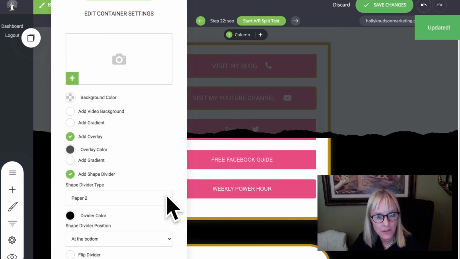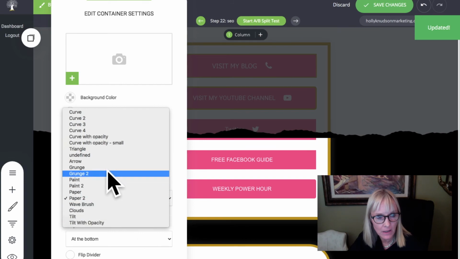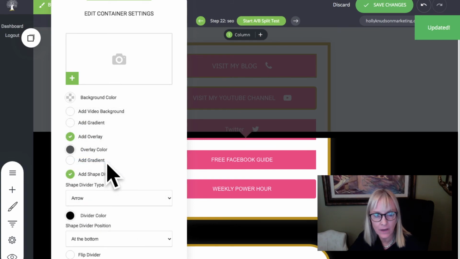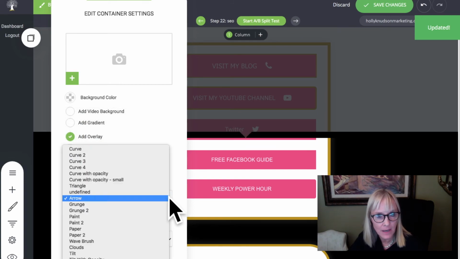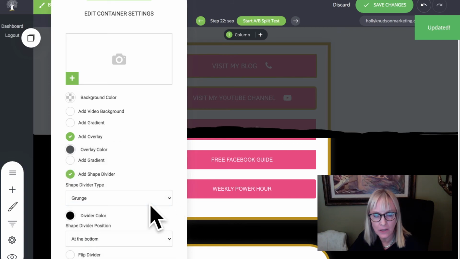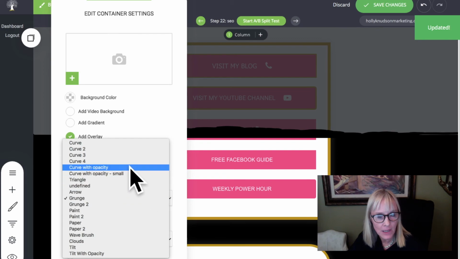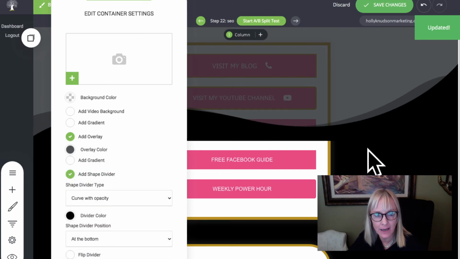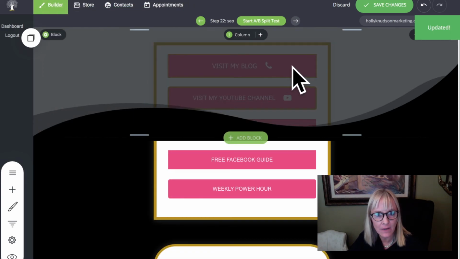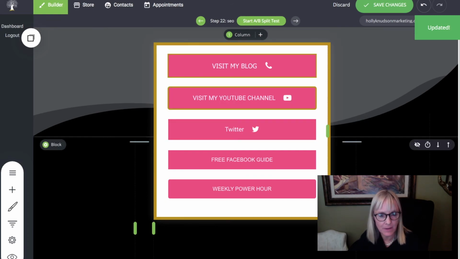But if I want to add a shape divider, I can do all these different things. Let's say I want an arrow, grunge. I don't know what that is. Curve with opacity. See, look at that. Isn't that cool? And then this is on top of it. I think that's pretty neat.